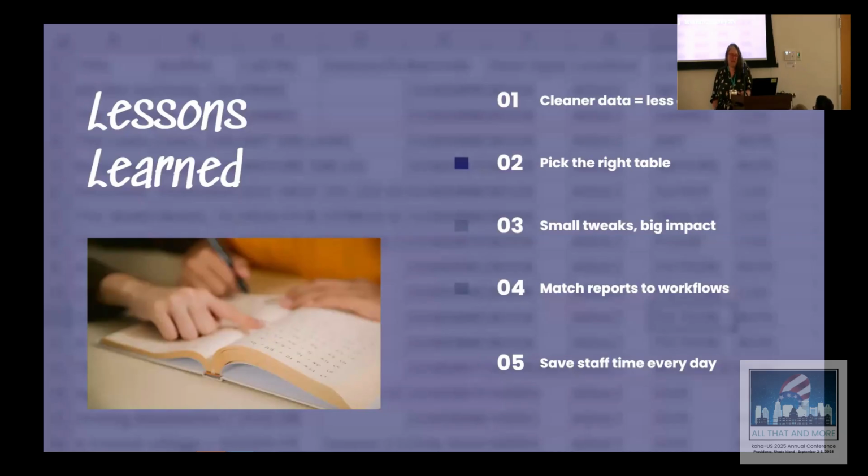Small tweaks can make a big impact. Things like adding the part number don't sound huge, but staff notice right away when it's there, and they notice when it's not.